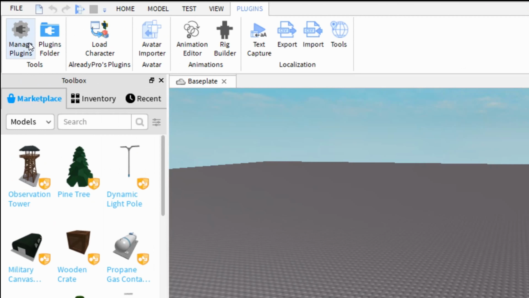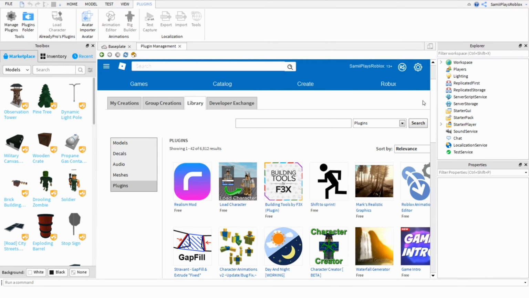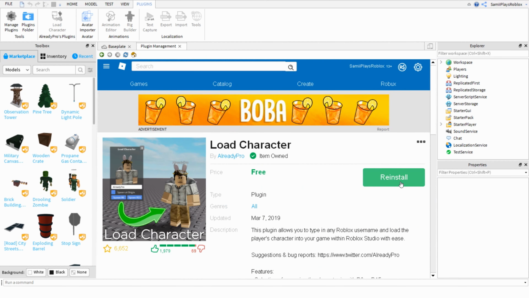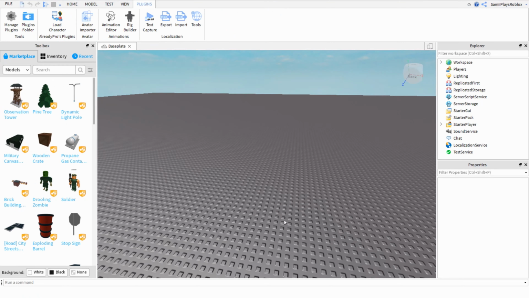So go to this manage plugins little gear over here, and then go to the top where it says find plugins and click on that. It'll bring you to this page where you can now download the load character plugin. I'm pretty sure for everyone it's like the second one, so just go ahead and find that and click on it. Of course, click install if you don't already have it installed, and then it'll say successfully installed or successfully added or something like that. And then to get off of this screen and back onto the base plate, go up to where it says plugin management and click the little X beside it, and now it'll bring you straight back to the base plate.